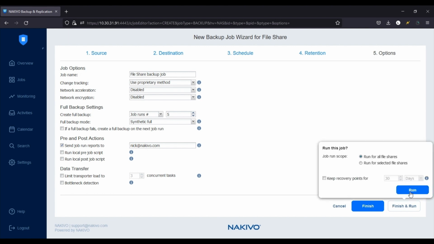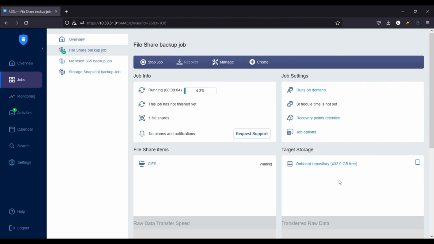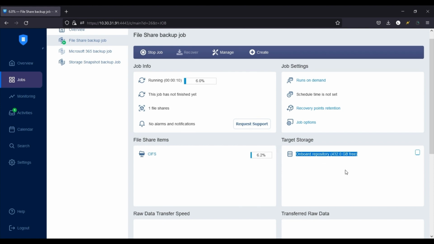The file share backup job has now been added to the list of jobs in the dashboard, where you can check which items are included in this job, as well as the target backup repository and the transporter assigned to it. That concludes this video.